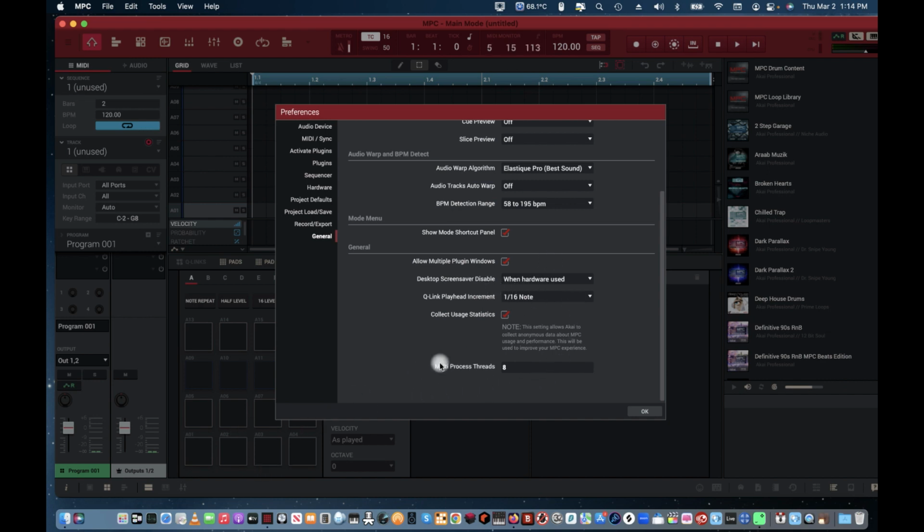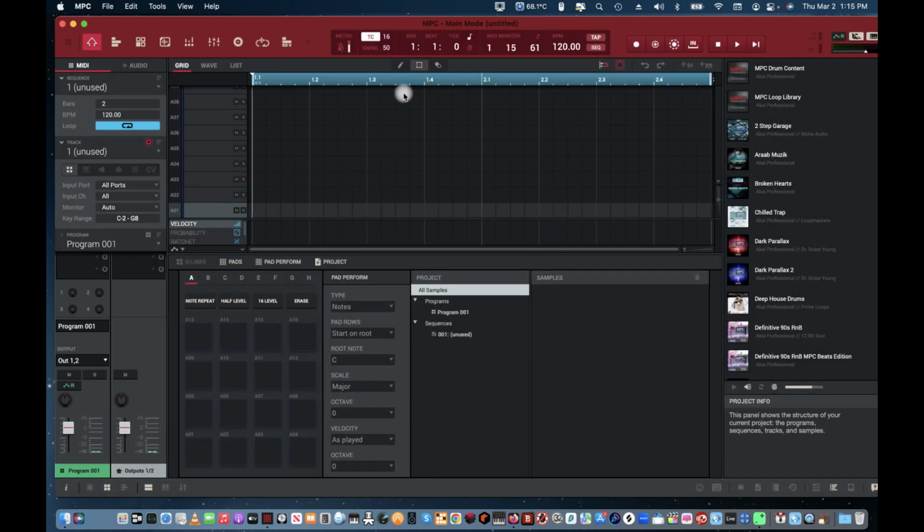Multi-processor threads, I've got a 6-core, so I've got 12 threads. So depending on what your cores are, bump it up to that. It should be strong enough to handle your plugins and stuff like that. And hit OK. So that's the settings. We out.